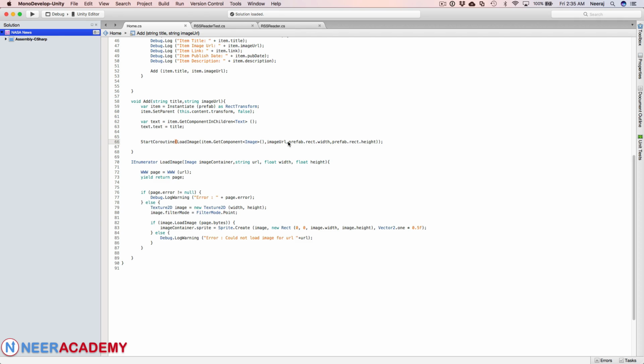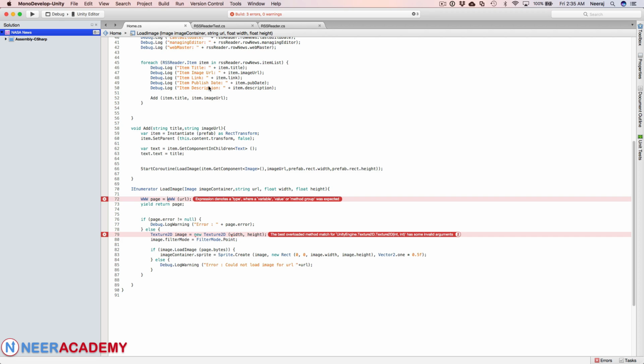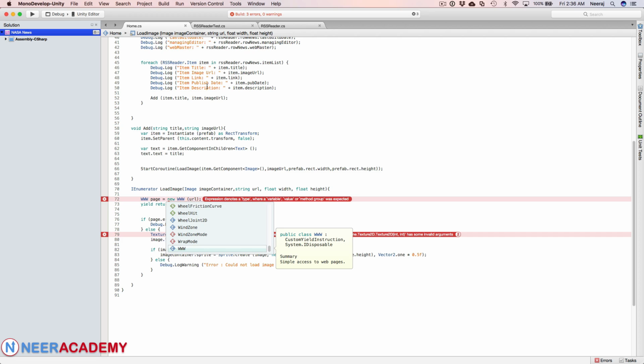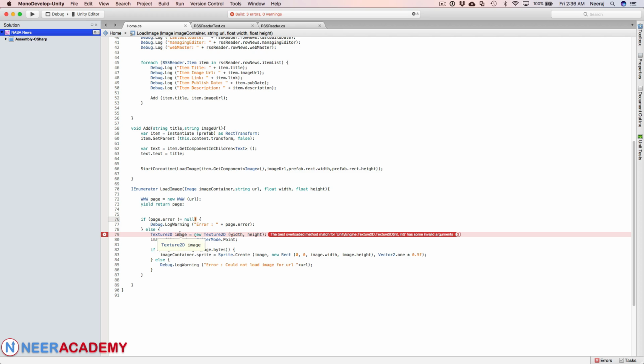This should suffice now. Let us just build it once to check whether there is any error. New is missing here, and yeah, this is basically Texture2D, which takes an integer. We are passing it as float because all these values we are receiving are floats, but I have to cast it to integer here. We'll make sure that it is working perfectly now. Yeah, the build is successful. So let's go ahead to Unity and run it.